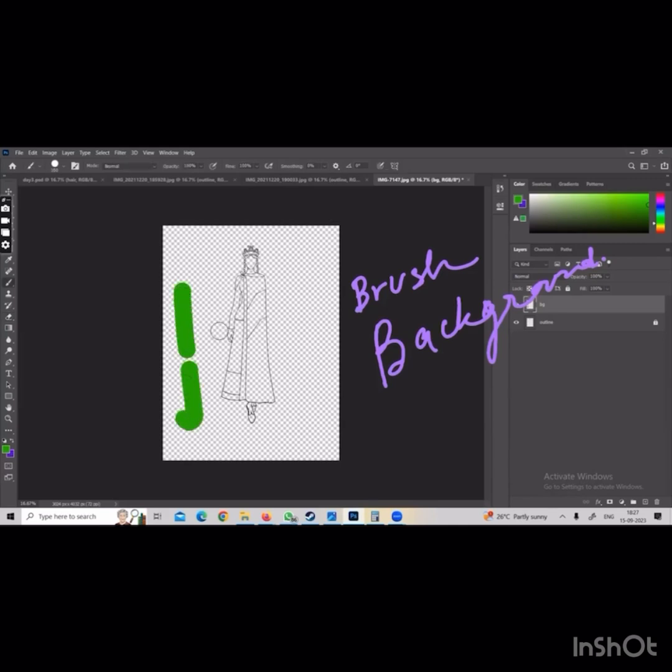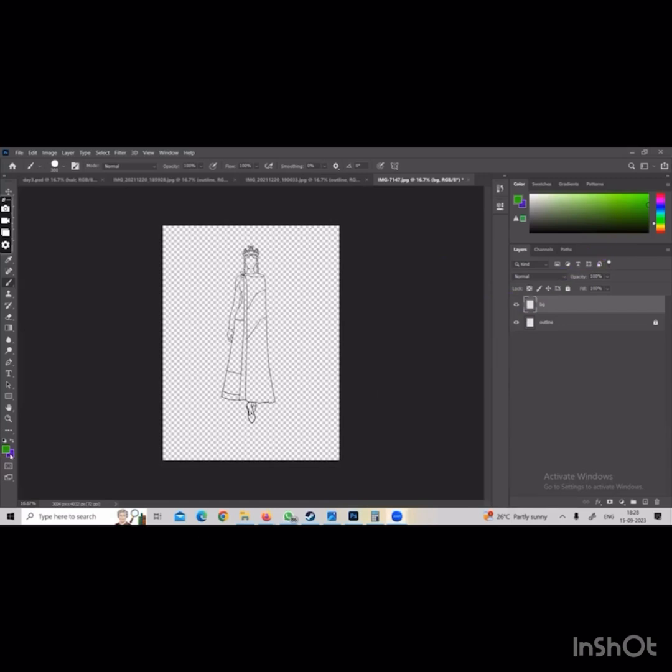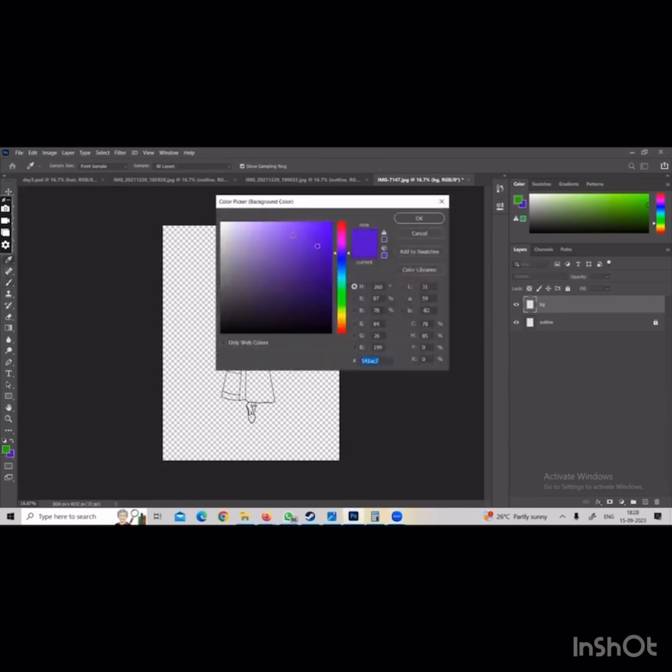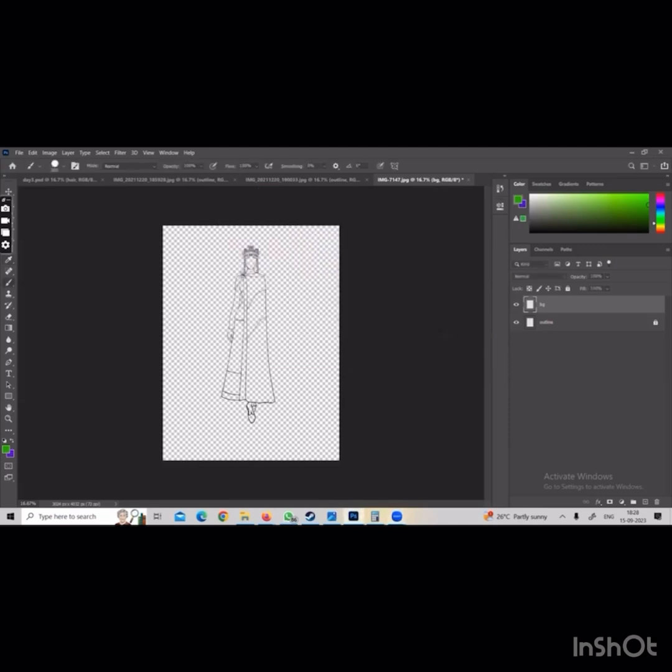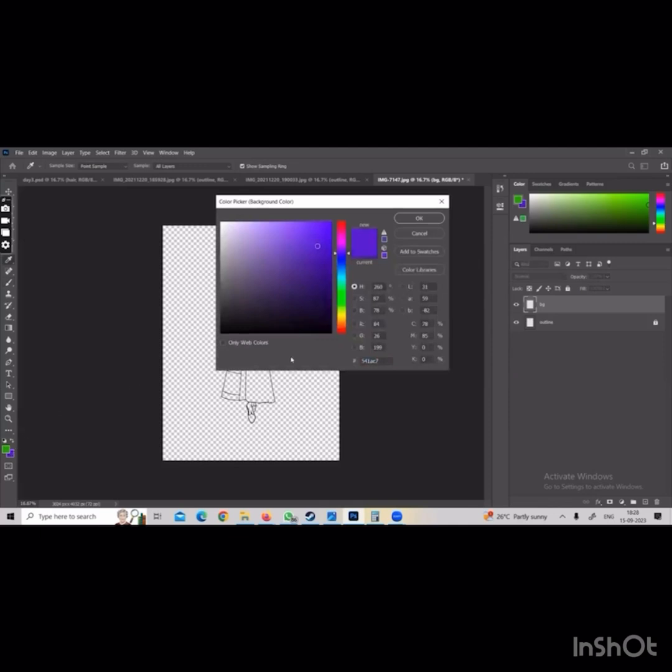So now it's clear. If the top box is for the brush tool, which is the box for the background? The down box. So how will you use the box? Okay. To put the color, double click on the box. Double click properly. Don't click on the top box. How do I know if I have clicked on the right box? The name is coming as background color. Okay. So double click on the box.